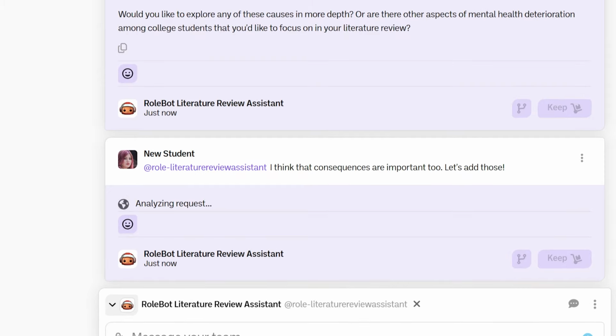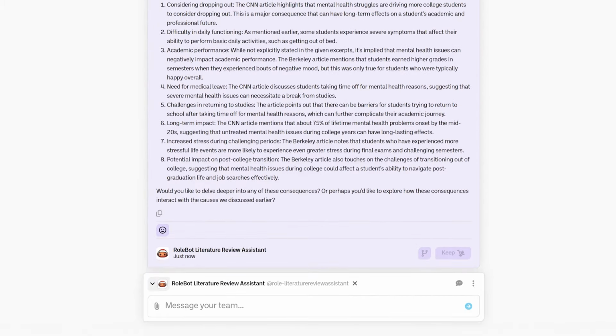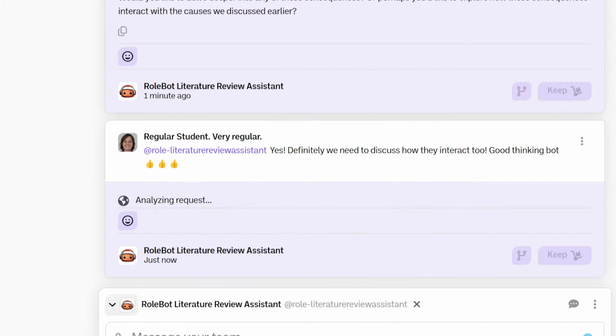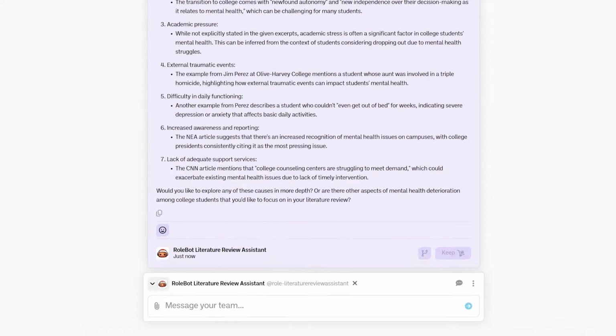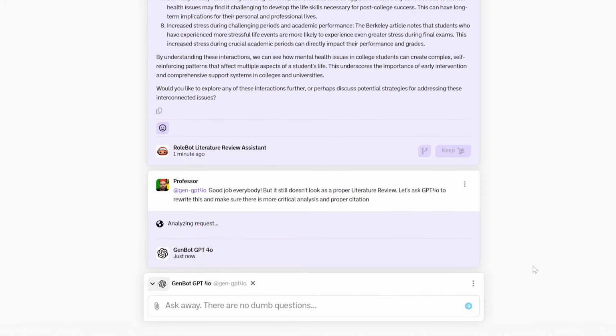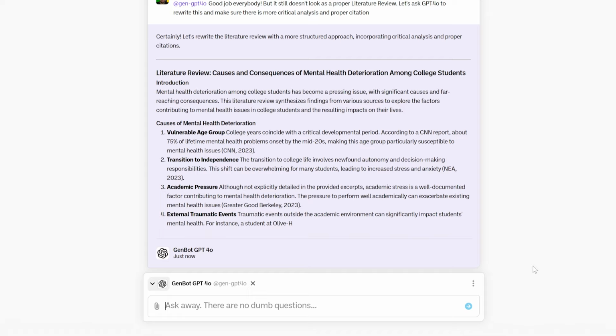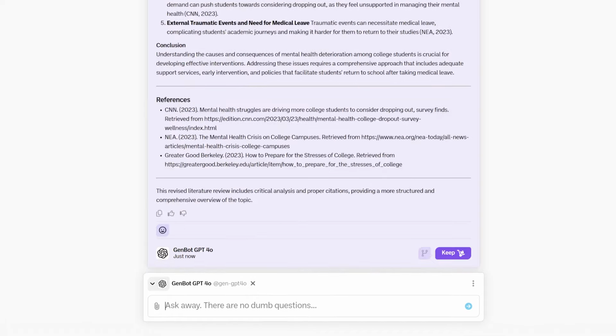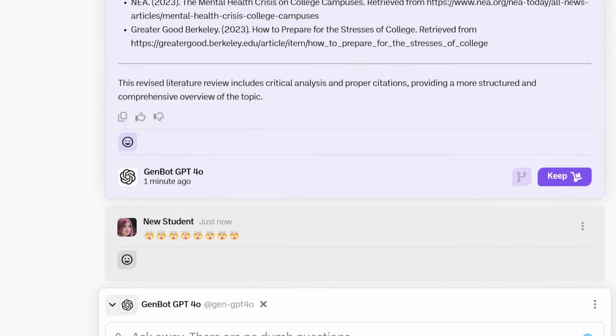This hands-on approach allows students to experience the process while reaffirming the crucial role of critical thinking and human insight. And because they're working in the group chats, you can see their whole process, review their prompts, give them feedback and suggestions as they go. And the students can collaborate on creating better prompts and having a complex conversation with the bots and between each other.